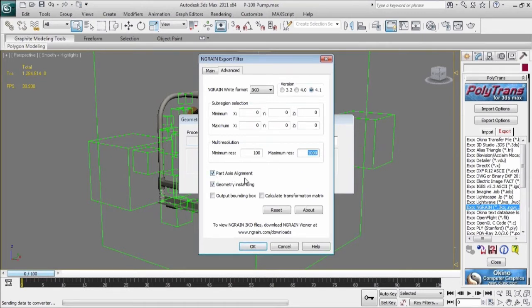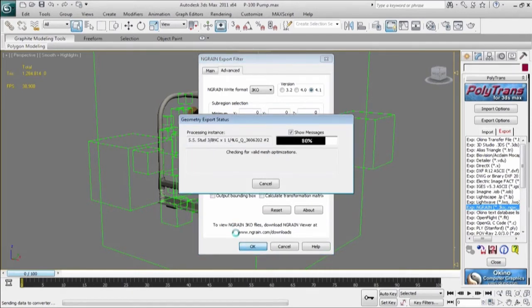The parts axis alignment checkbox allows us to commute the local axis information from the Max model to the voxel model. Again, the Max model is in polygons and the voxel model, the 3KO, is in voxels. And then geometry instancing, for those of you who are familiar with 3D models. Parts that have come from the similar or same geometry, like a bunch of nuts and bolts, we click that box to make sure that the file size stays efficient as well.